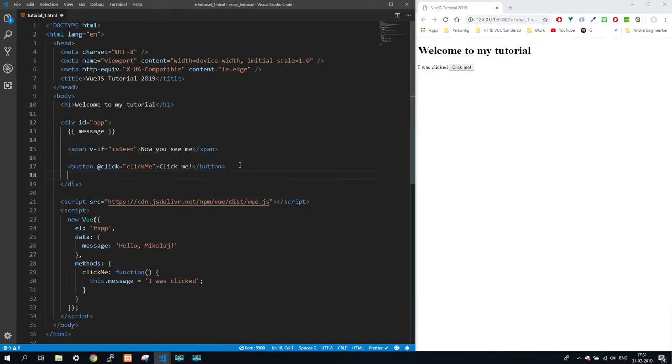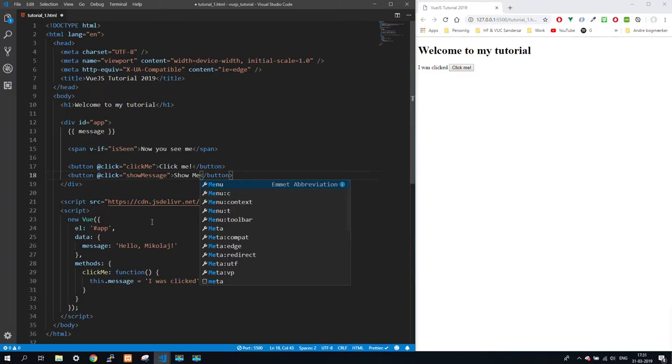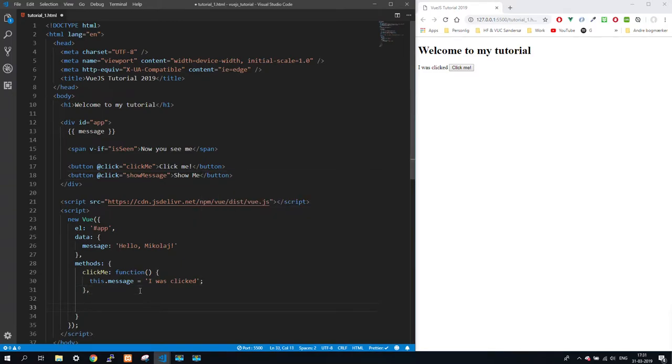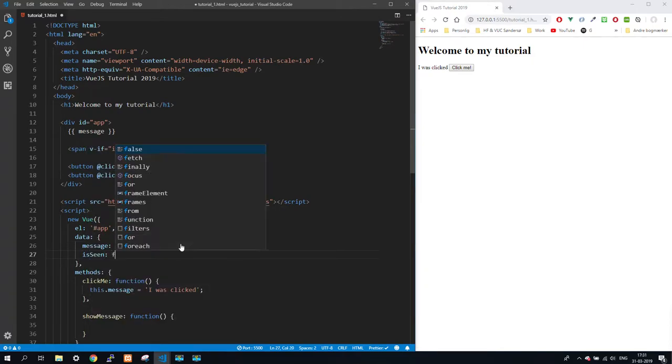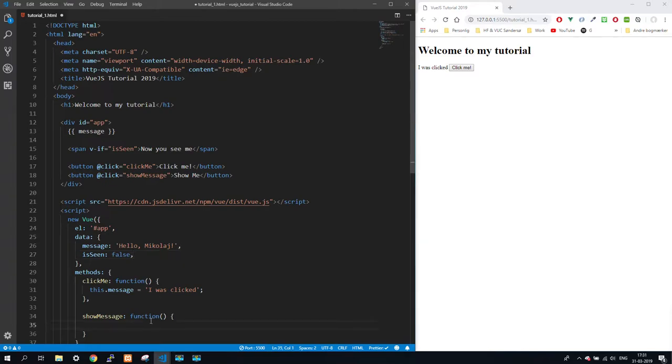And we can have another button, click, show message, show me. And we'll have another function called show message function, and then we need a data property called isSeen, will be false by default, and then this.isSeen will be true. So basically here we can have show me and now you see me.